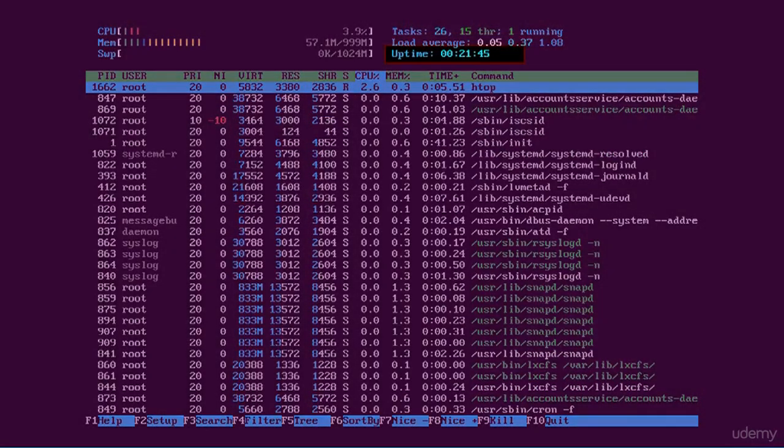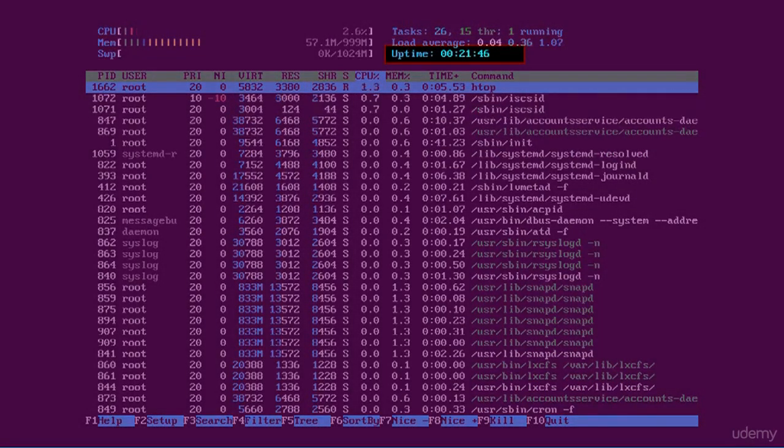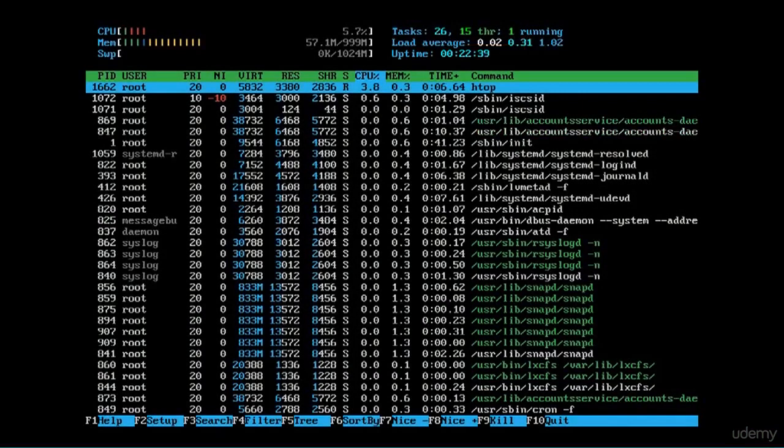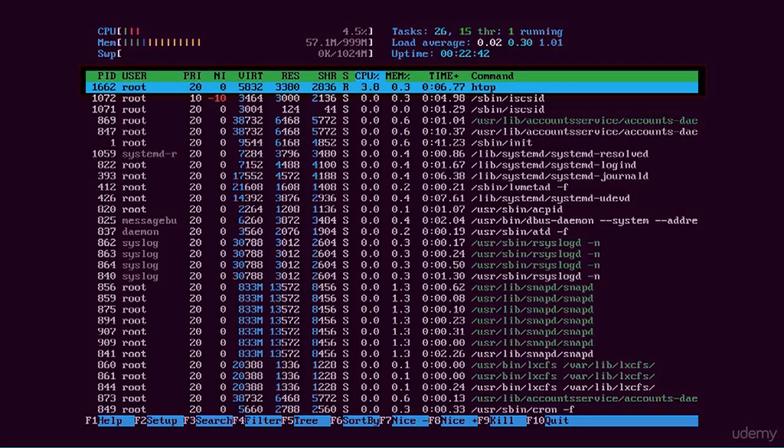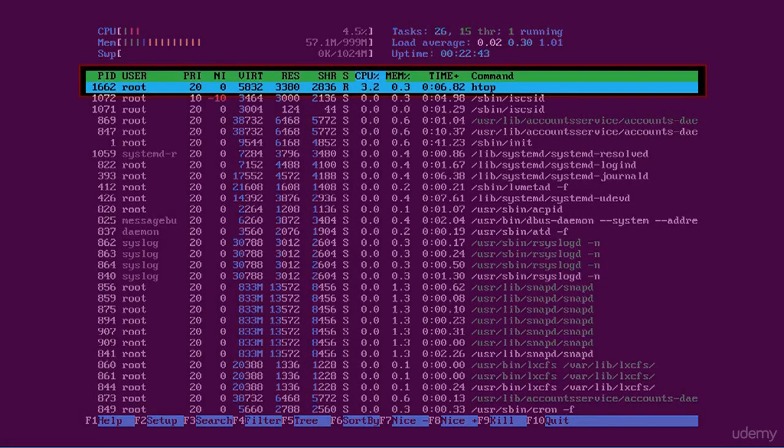The next row shows us the uptime. Uptime means the total amount of time since our server was started and has been running continuously. Here you can see the server has been running for the last 22 minutes. Let's talk about the next row here, and we're going to see each column one by one.